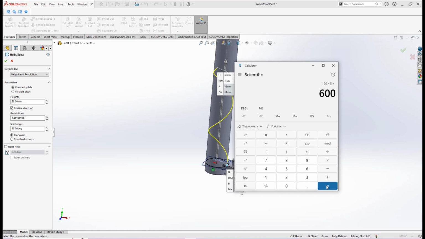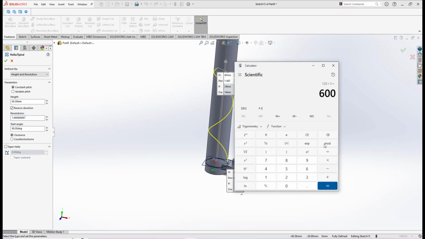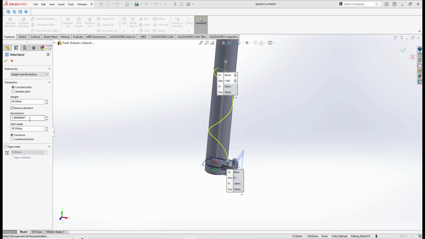It means I have to add another 600 degrees. If you look in the settings here in SolidWorks, this is revolution. Since we know 360 degrees is 1 revolution, 600 divided by 360 is 1.666 revolutions. That's why I typed the value here. This will be my revolution.